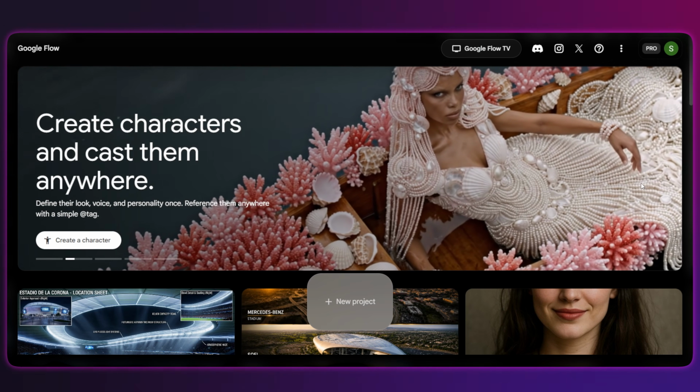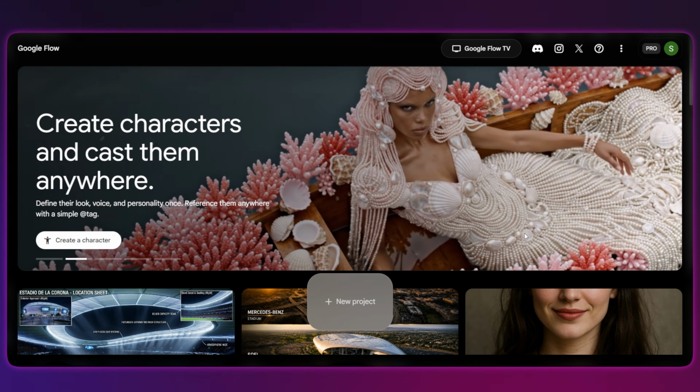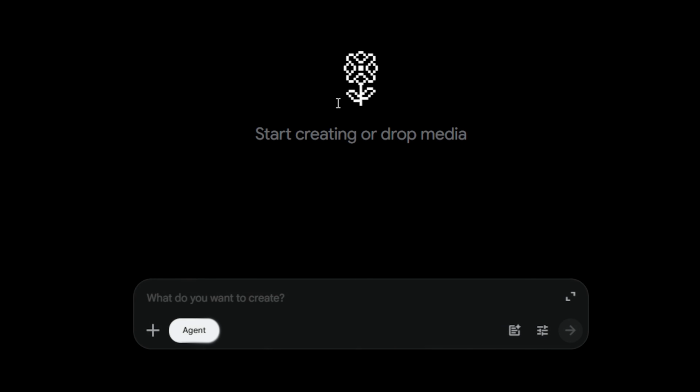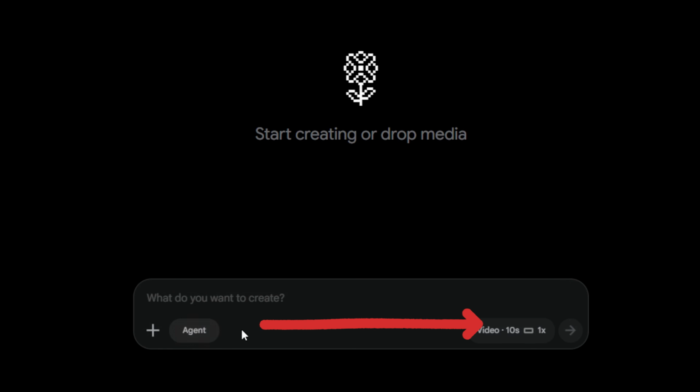So this is Google Flow. It's super easy to use. Let's get started and create a new project. Here's your dashboard. You'll see the agent option at the bottom. If it's lit up, that means it's active. Once activated, agent-specific settings appear on the right.